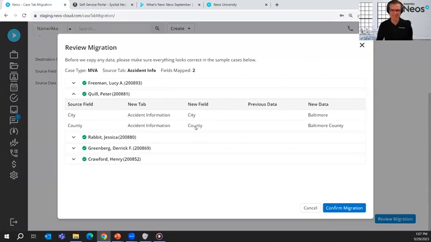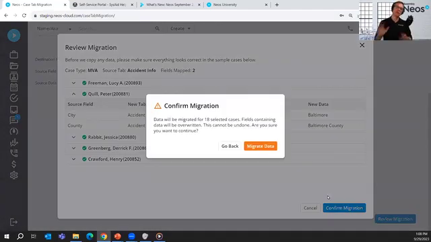The new field is city and county. The previous data, if there's something different there, or as in this example, there's nothing there, it'll show you that. So it's blank. And what is it going to be? In this case, we're going to change it to Baltimore and Baltimore County. So you can review all of these, make sure it's exactly what you want it to be, confirm migration. Are you super, super sure?